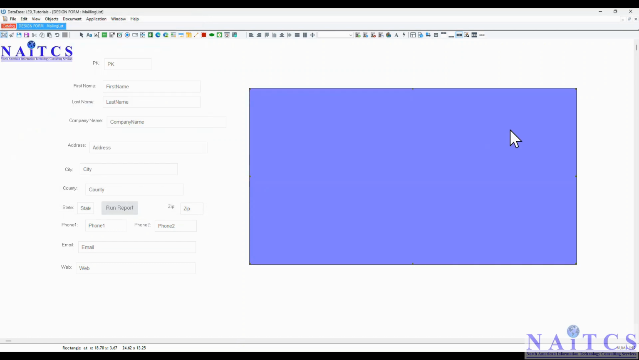Now to put the subform, you don't have to put the rectangle, but I just created this rectangle so you can see the differences. This area here outside of this rectangle is called main form. And what we are going to create inside this rectangle is called subform. Subform is what is connected to the mailing list.